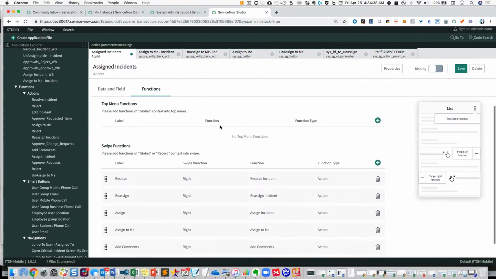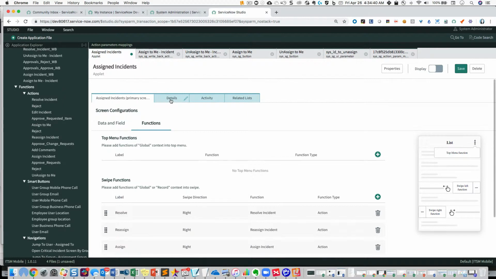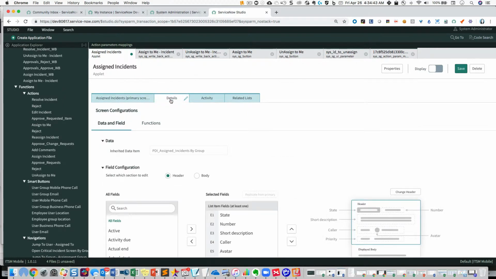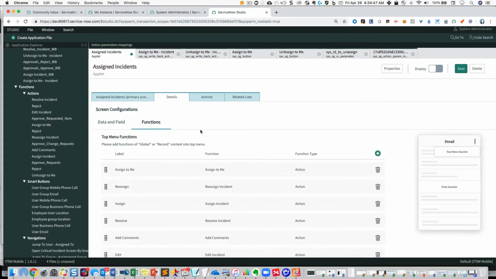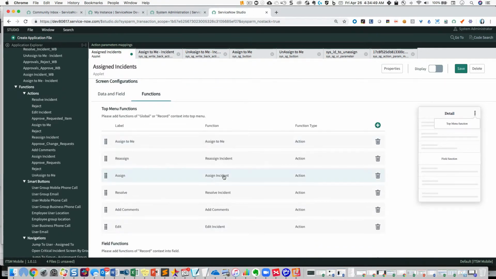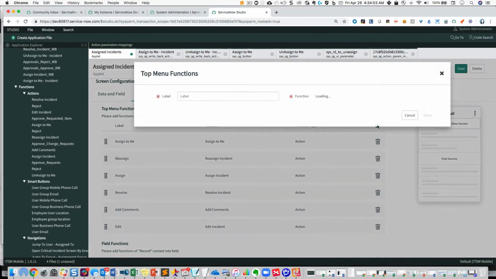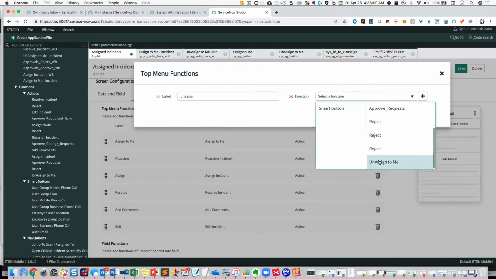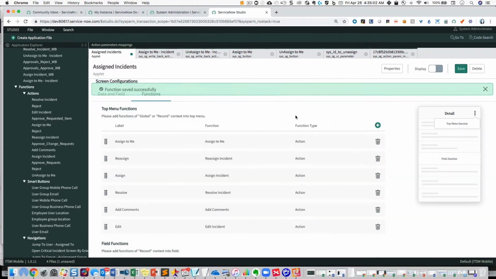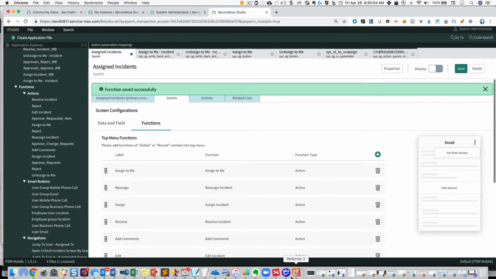Let's check this out also if we go into the details page for our applet. And here again, we'll reuse that function that we created. And let's add that here as a top menu function. Unassign, and build once, reuse many. We're done there.